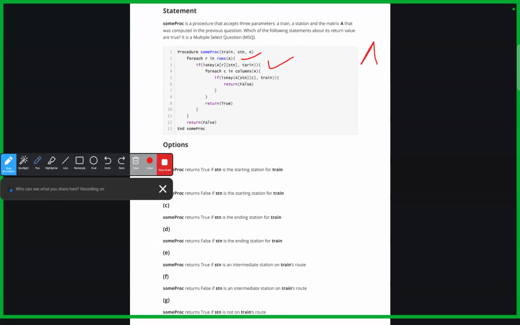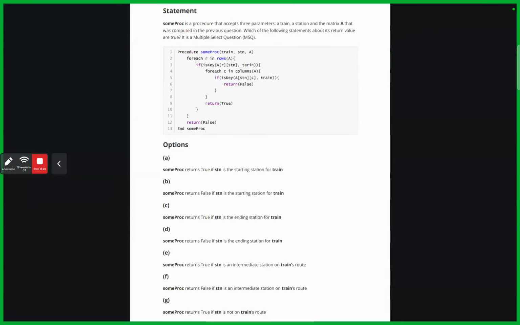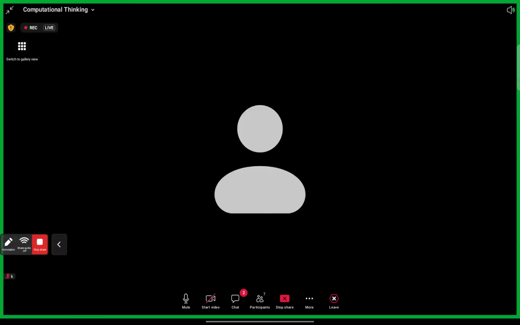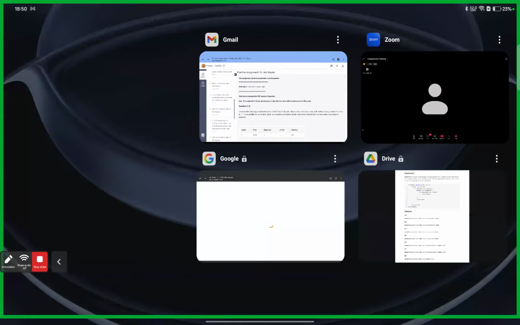What does this mean? If there is a departure station, oh, one second. Give me one second. Okay. Let me go back to that screen.